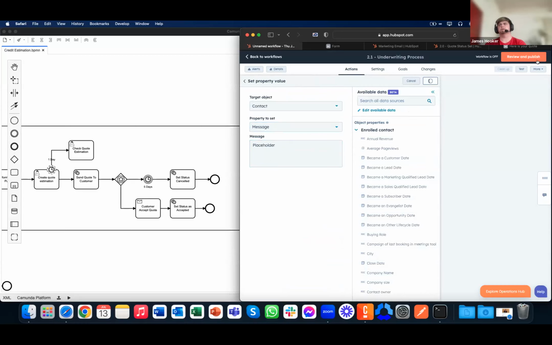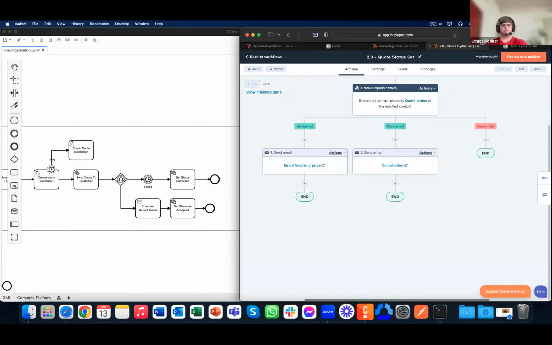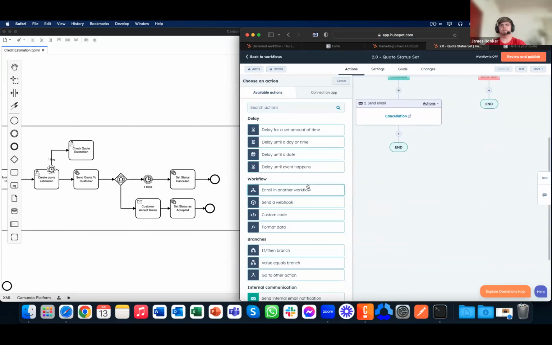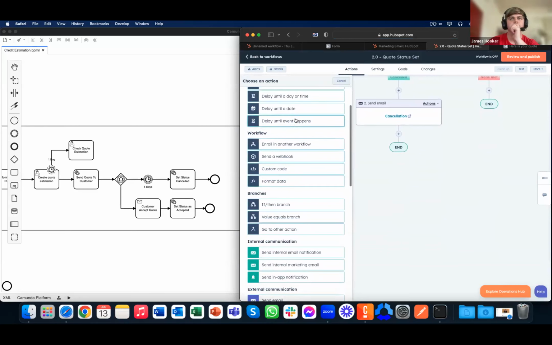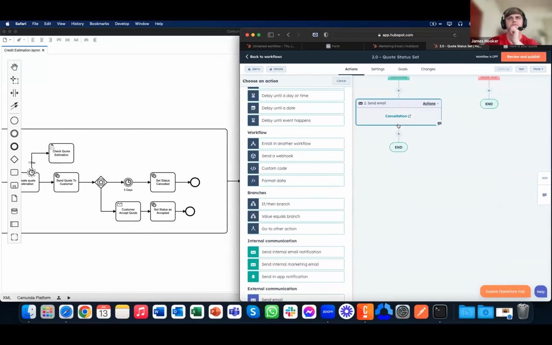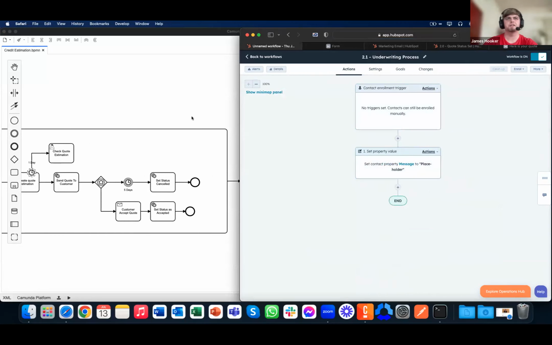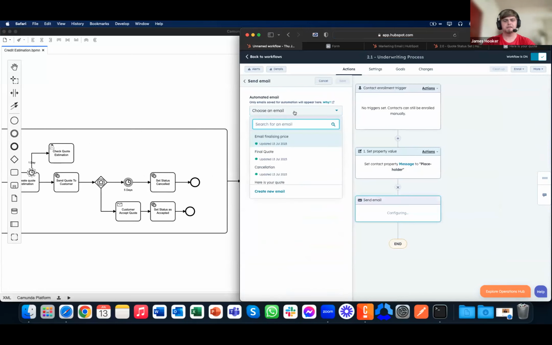Let's put something in here so I can switch it on. So now if I go back here, I can have this enroll the contact into the underwriting process. So that underwriting process can then take place. And then after that underwriting process has been completed, I can then go ahead and send an email with the final quote.